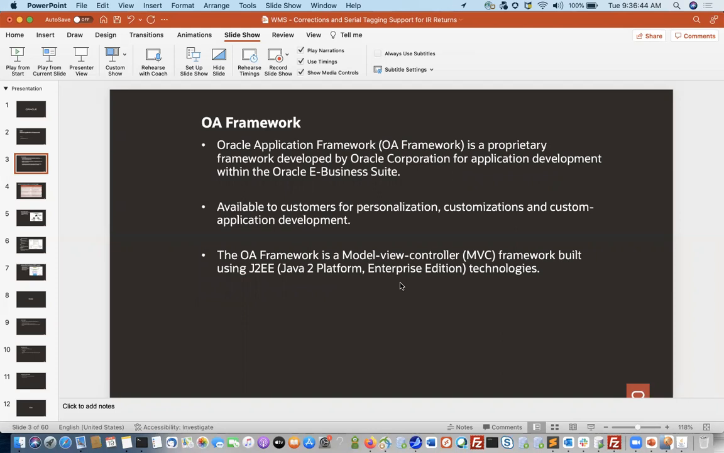Firstly, this OAF framework is developed by Oracle Corporation for application development within the E-Business Suite. Using this, we can create new OA pages, personalize and customize OA pages, and develop new custom applications. It is built on the J2EE platform and works with the MVC framework model.